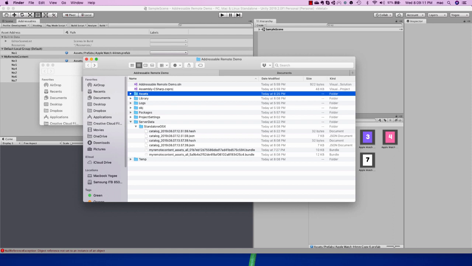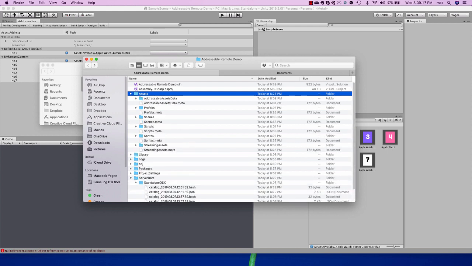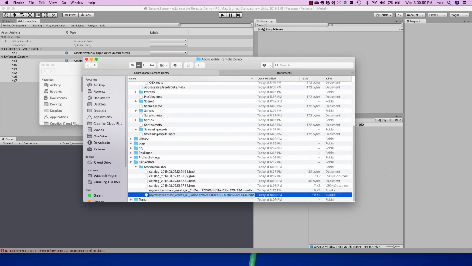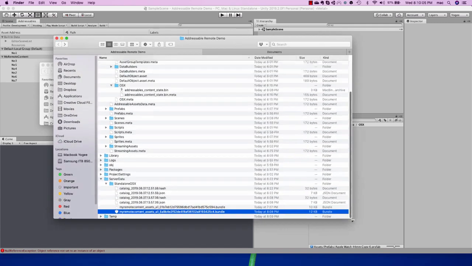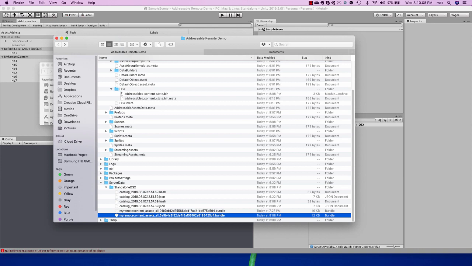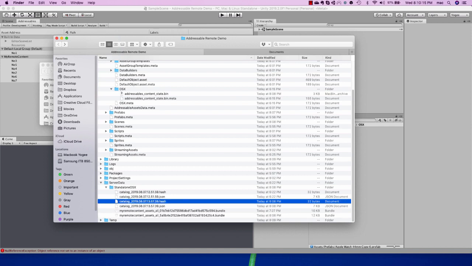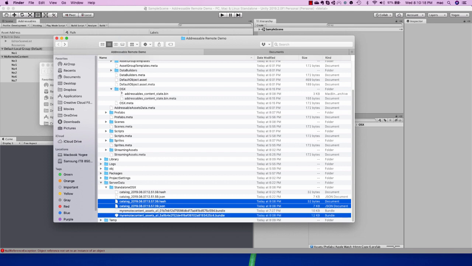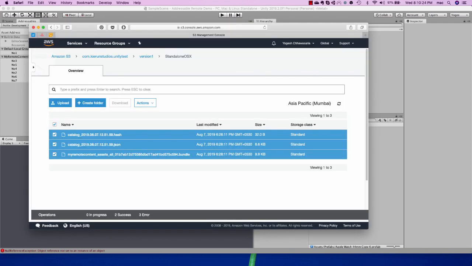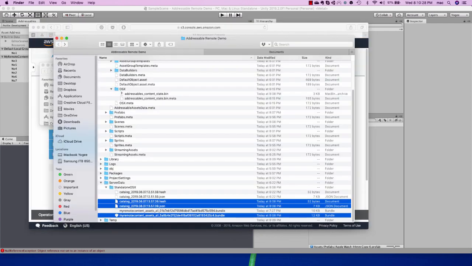We have to put these three files in the same location as our previous bundle. Select these new three files which were created and upload them to our CDN location. Make sure you make them all public so everybody has read-write access to it.